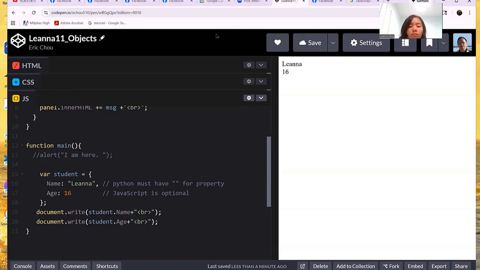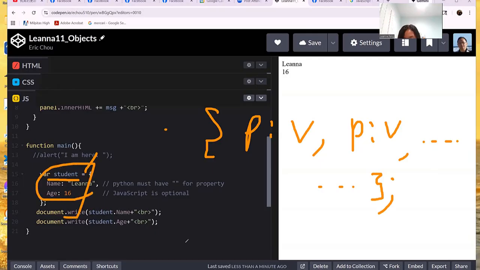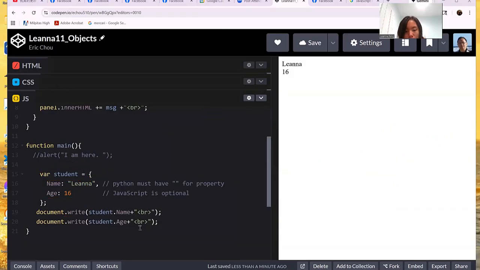Okay, so this is what we want to see to define an object. An object is defined by object name equals a curly brace, property colon value, comma, property colon value, and have several of them, and then curly brace and semicolon. Okay, this creates an object of the student. So this one is an object. Well, this is one way you can create an object. There are some other ways you can create an object, so we'll talk about it later.